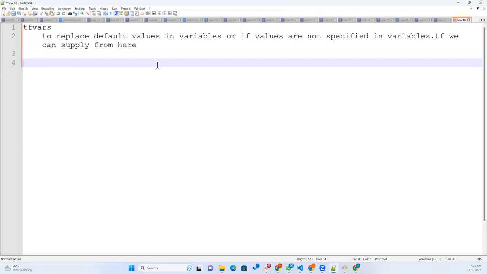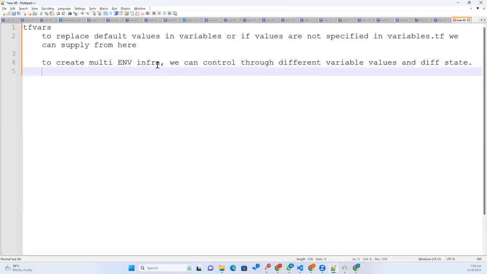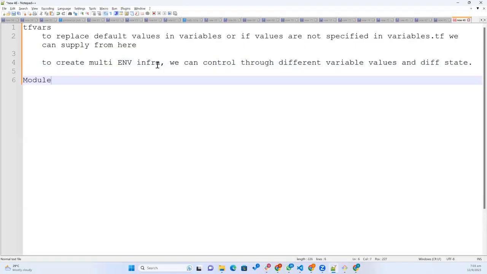Usually it is terraform.tfvars, but you can keep any name you want. If you keep a different name, you need to pass it through the command line option -var-file equal to your file name. It is used to create multi-environment infra, so we can control it through different variable values and different state. So these are the two things we saw yesterday using TF-VARs, and then we went for module creation.